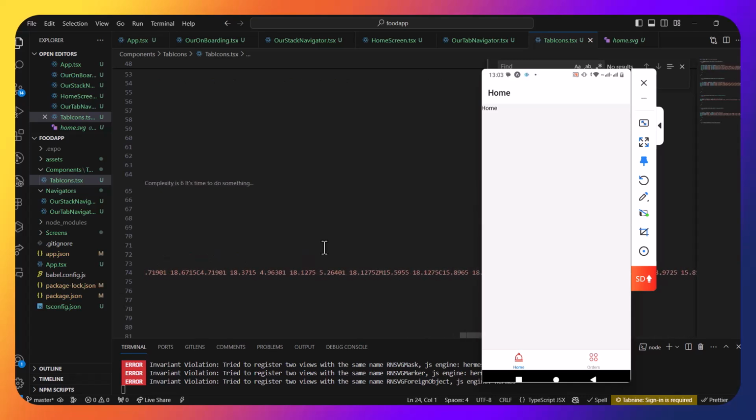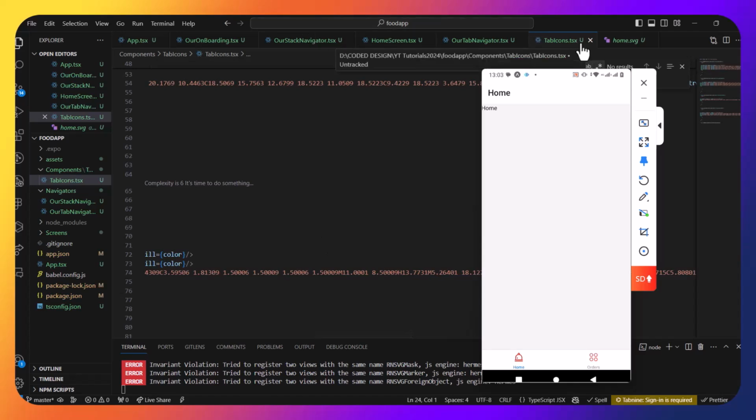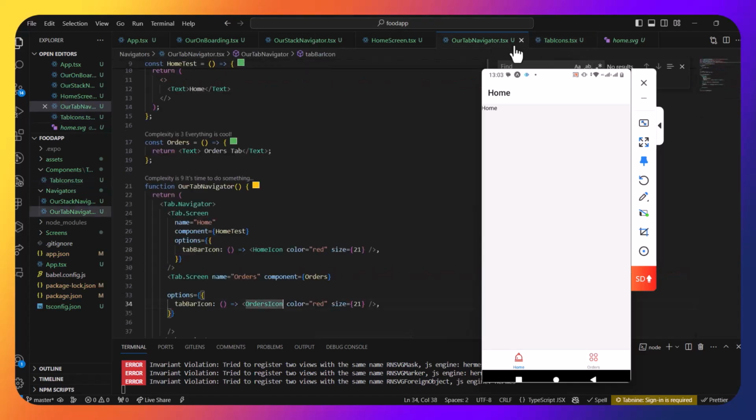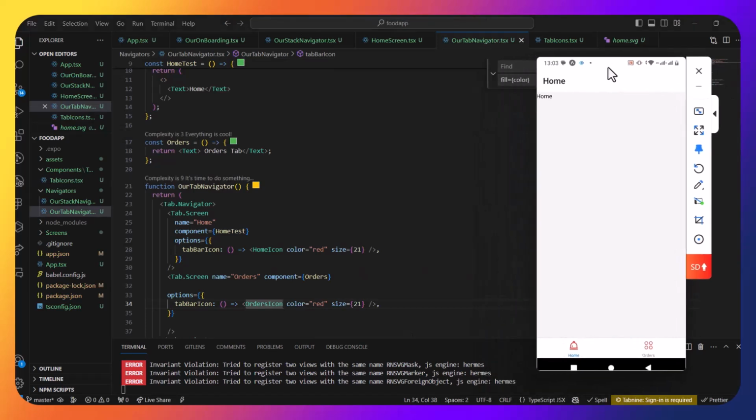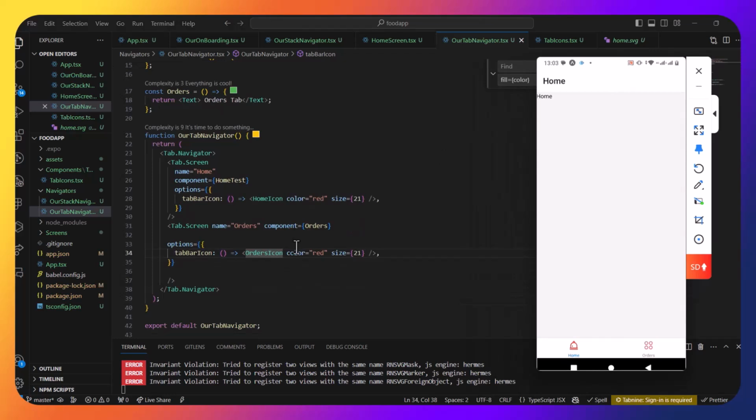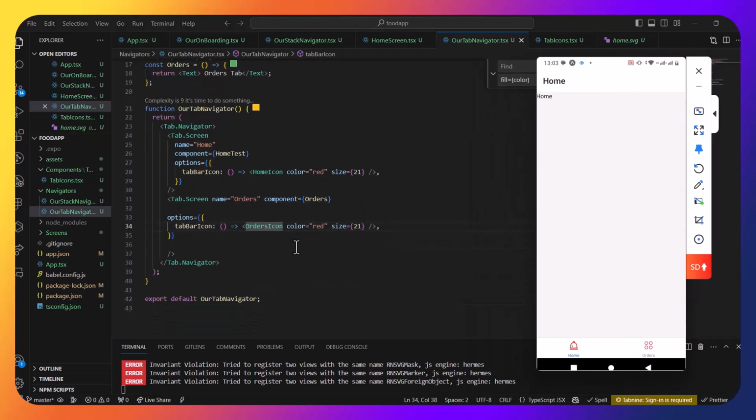Even the stroke color. Okay, looks like we are good to go, guys. Let's go back to the tab navigator, and then what we want to do is add another tab icon. Okay, so others, they've got the screens.